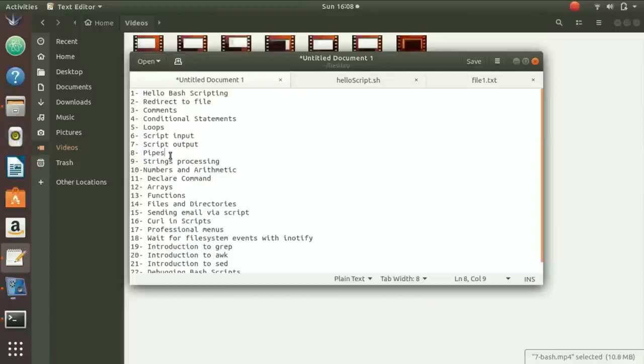Okay, so the next topic that we're going to discuss is pipes. I put pipes here, but we're not going to discuss pipes as such; we're going to teach you, let's name it, how to send output from one script to another.